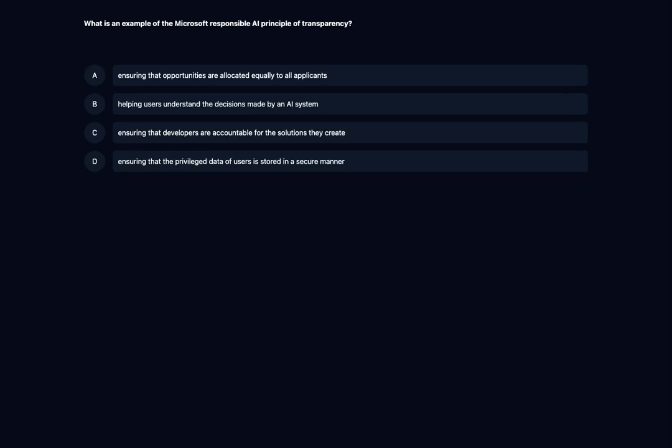What is an example of the Microsoft Responsible AI principle of transparency? A. Ensuring that opportunities are allocated equally to all applicants. B. Helping users understand the decisions made by an AI system. C. Ensuring that developers are accountable for the solutions they create. D. Ensuring that the privileged data of users is stored in a secure manner.